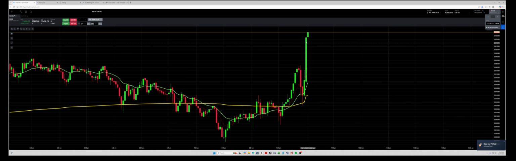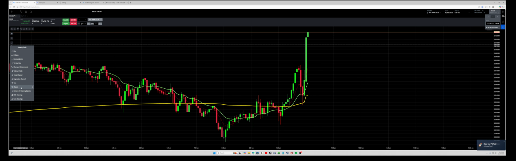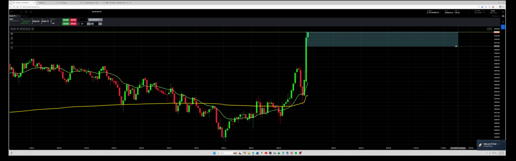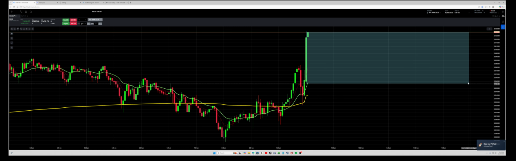All right. This is the first candle. So we're going to go over here to shapes and rectangle, and we're going to mark out this first candle. This is your zone. This is what you're working from. So this first candle, mark the zone.